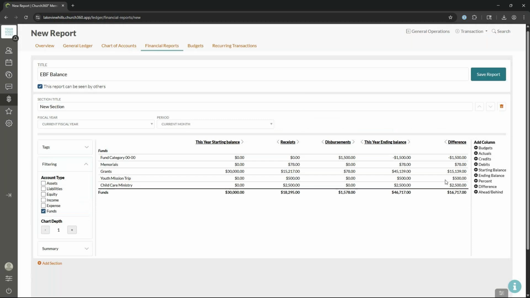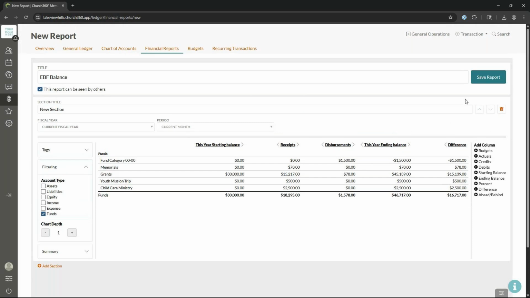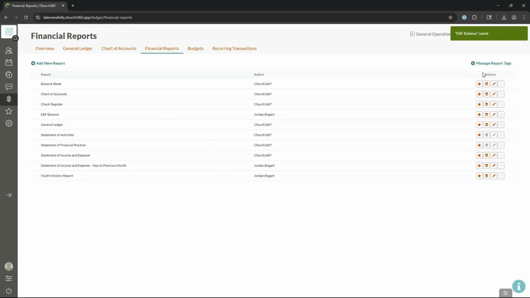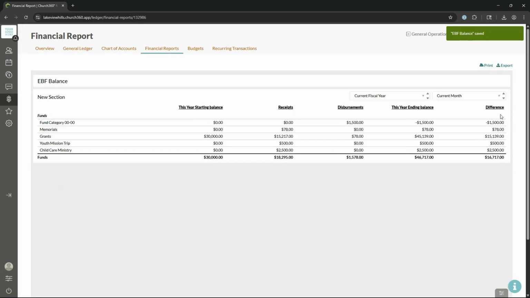Again, once I like where this is at, I save the report. You can see I have my EBF balance report. I click on this, and there we go. We can quickly get a balance of all our equity-backed funds. Okay, I've got two more custom reports I want to show, and then we'll move on to talk about the bank reconciliation process.